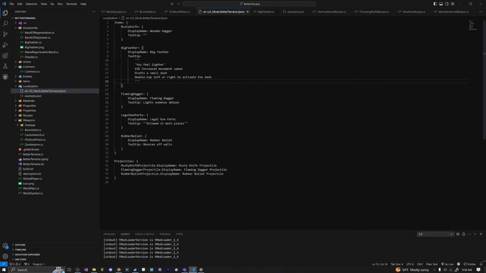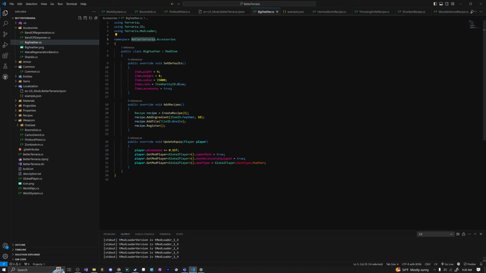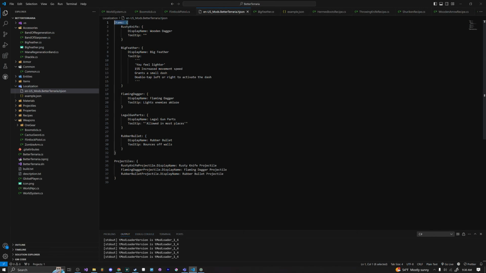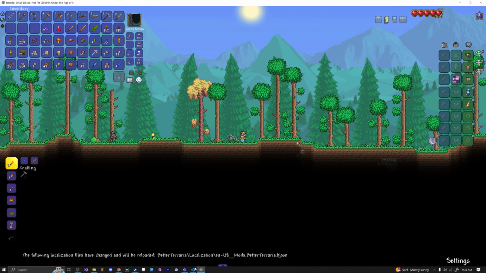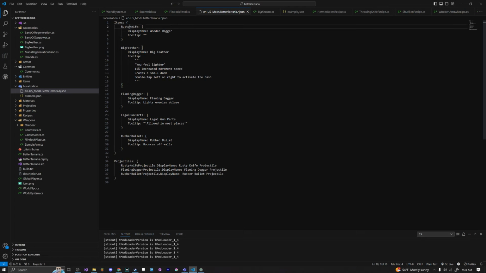The neat thing about this is that it doesn't really matter if you have this in different folders. You see the big feather is in my accessories folder, but over here I'm saying items. That's just because whenever Terraria goes to grab its name or tooltip, it will take that key value pair and be like, hey, this is in the name of this file that we made, right? This is the bigfeather.cs. It'll find that JSON object within the items object and grab its name and tooltip and whatever other relevant information you need, which is going to be like 90% of the time just the display name and the tooltip.